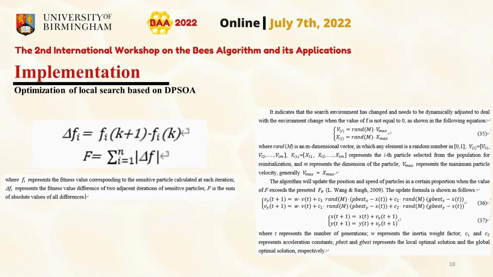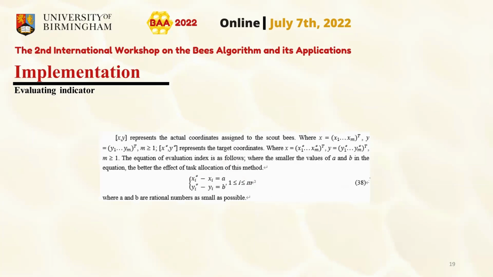The DPSOA was used in this study based on sensitive particles. The feature is dynamic and is achieved by reasonably generated sensitive particles, starting with each sub-search space divided evenly. The fitness value of sensitive particles is measured by the response threshold after the fitness value is calculated. The purpose of the combination model is that the scout bee is allocated to the target allocation. To improve the accuracy of the local search, the closer to the target, the better the result of task allocation.